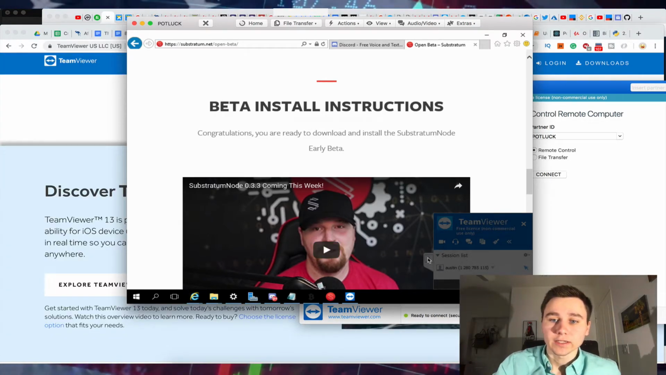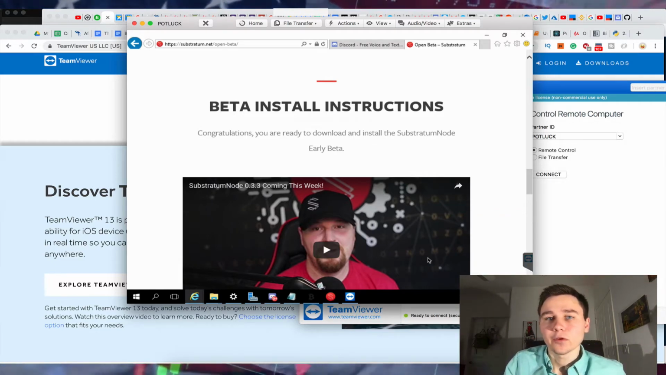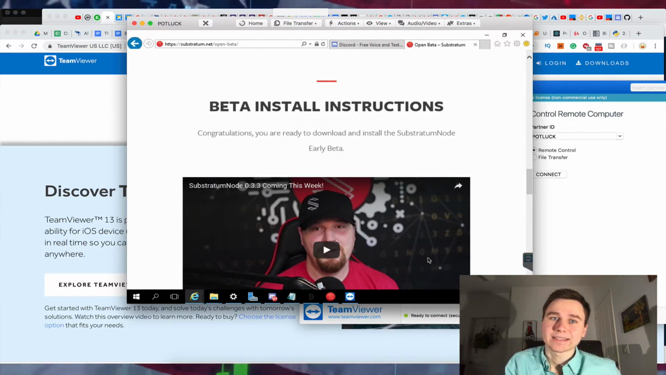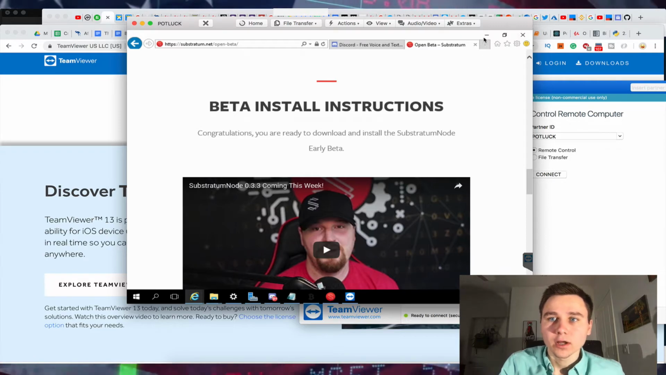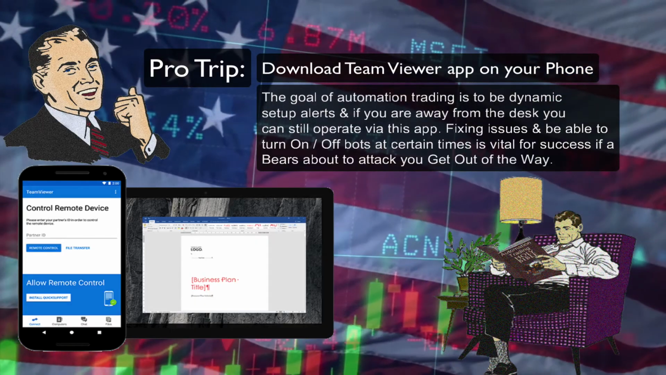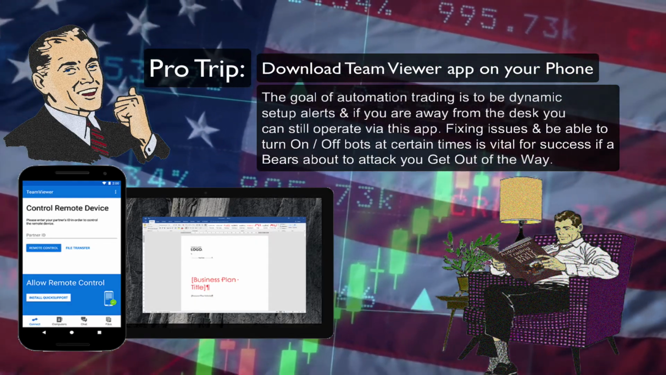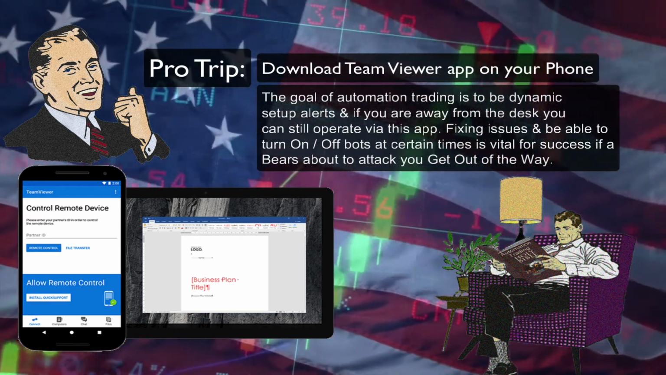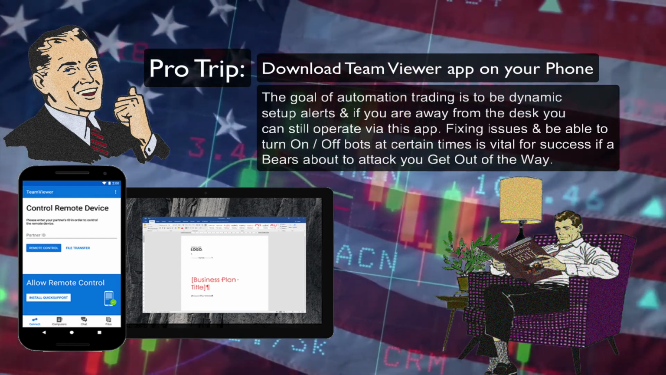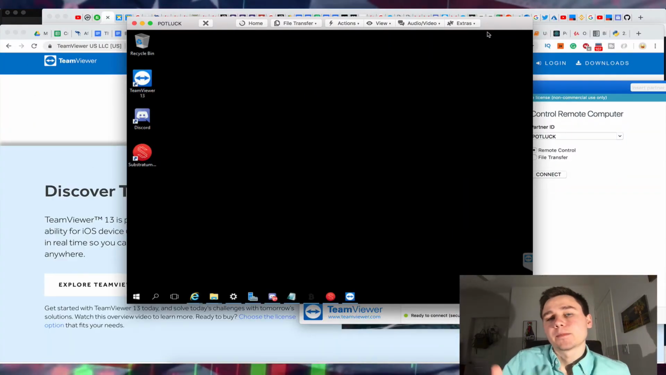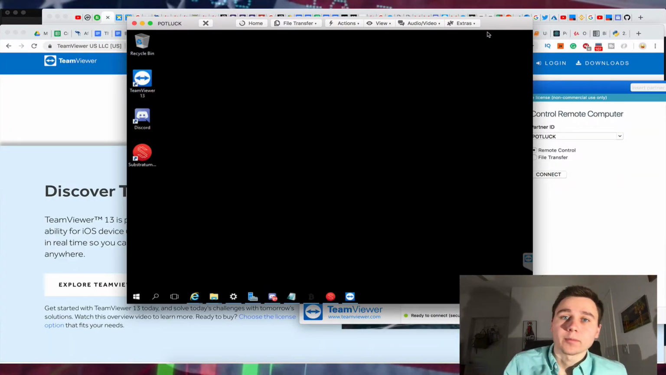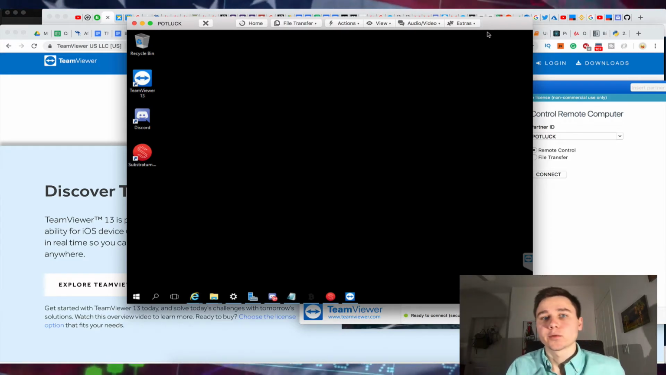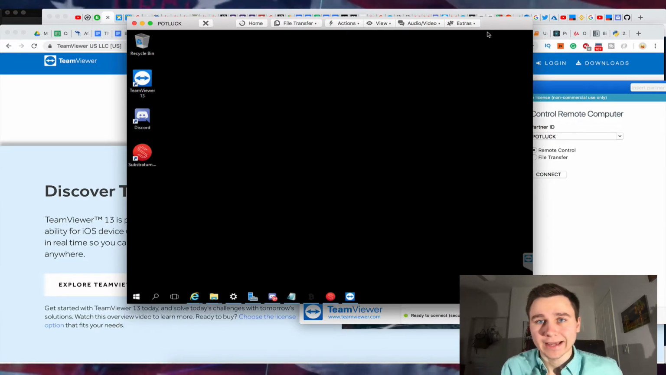Now that you're actually connected to TeamViewer, this is going to be your main way of accessing your virtual private server, so I'm going to exit out of this. And then the next step is just downloading whatever trading program you're actually going to be using. For this demonstration, I'm just going to use HassOnline.